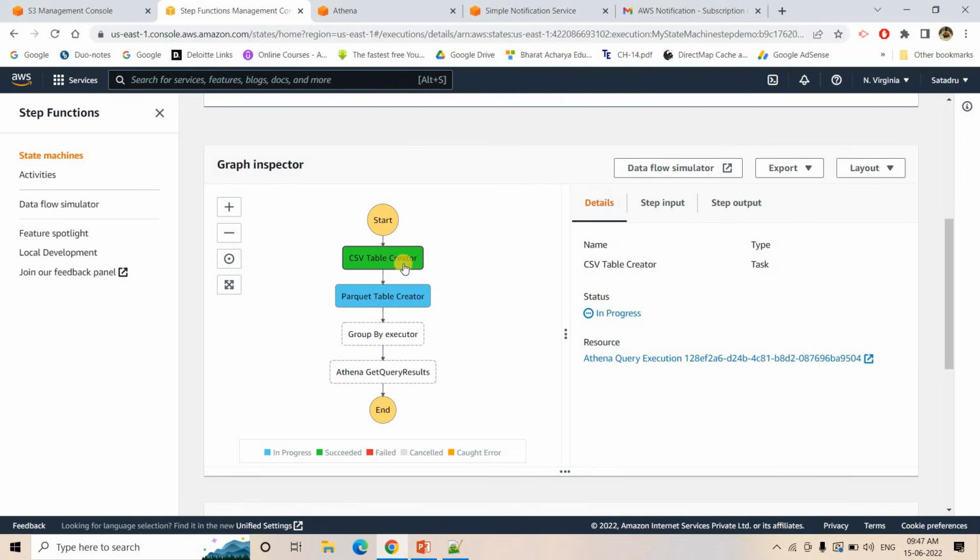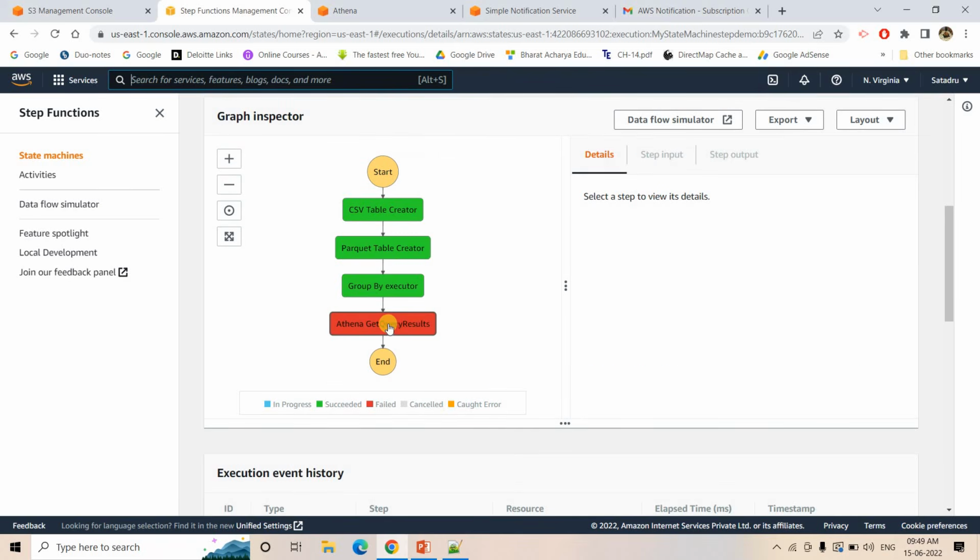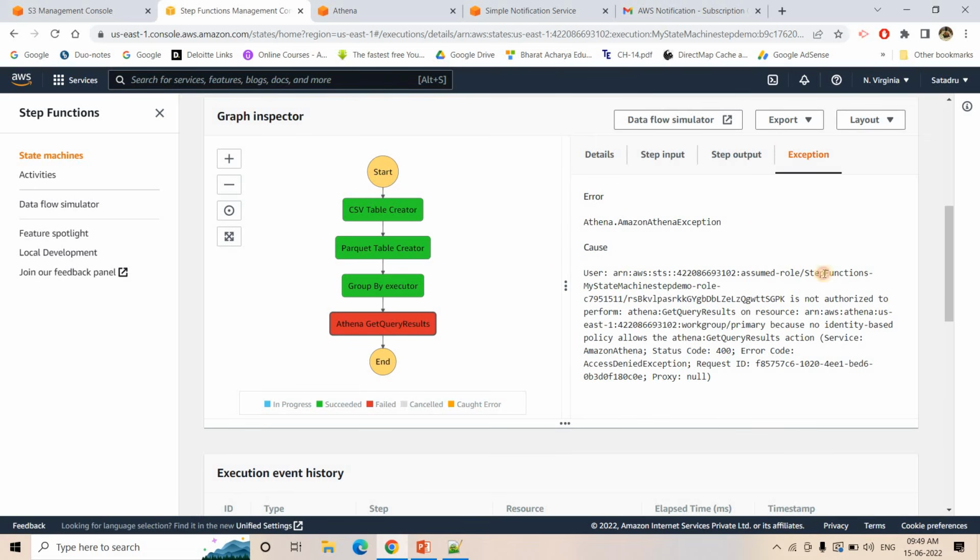So here you can see the CSV table is created. Now Parquet table creation is going on. Let it complete. So here you can see it basically threw an error. Let's see what happened. So here, the user is not authorized to perform GetQueryResults on the resource. Okay, right.